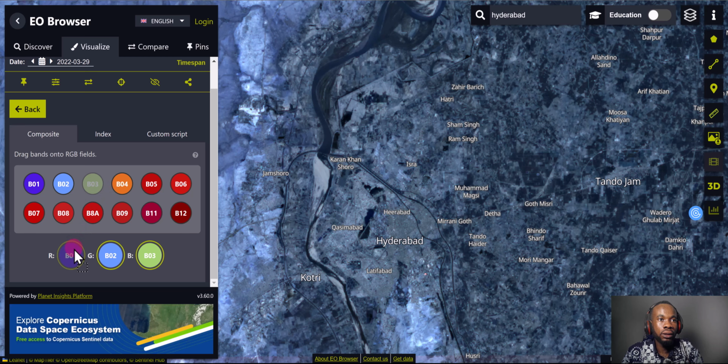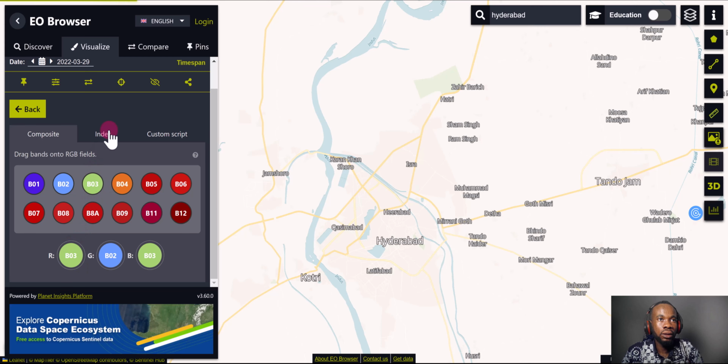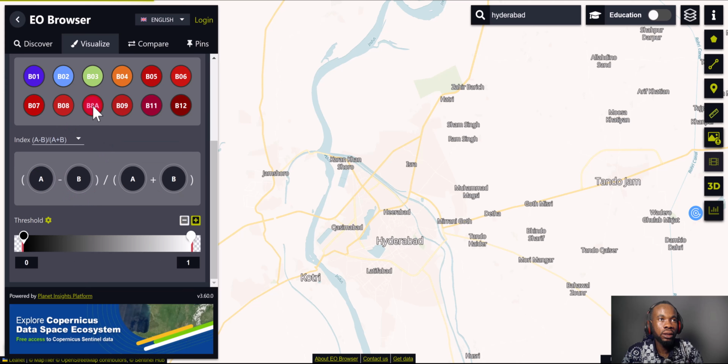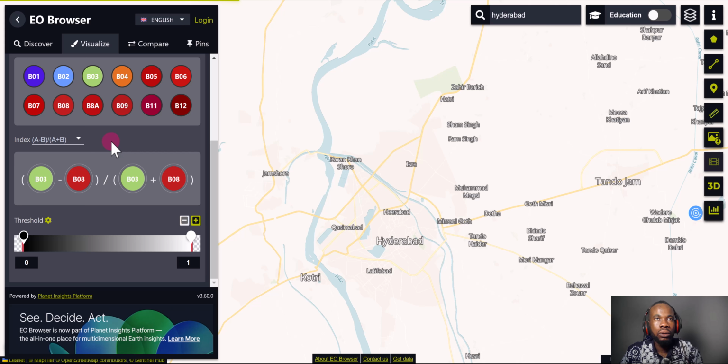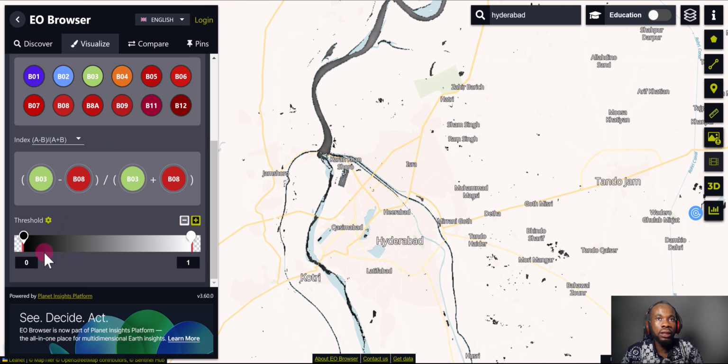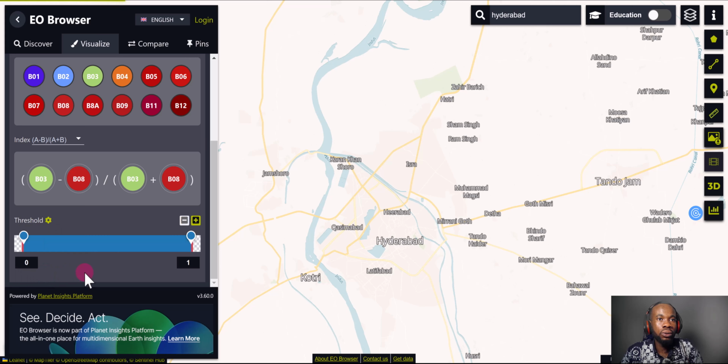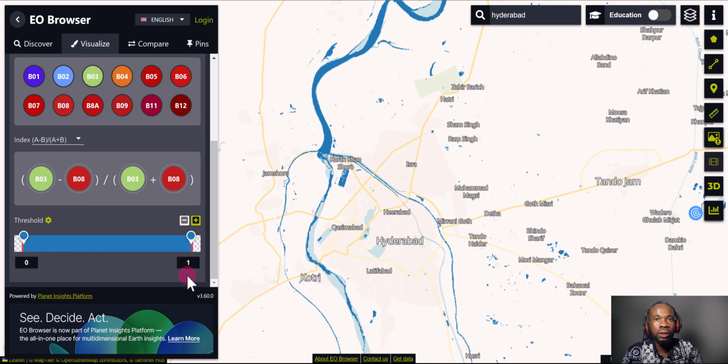So band 3, sorry, I'm going to come to the index. Band 3 and band 8. So I would visualize that. We can see the water body. I'm going to change my threshold to blue for better visualization, so we can see the water body.